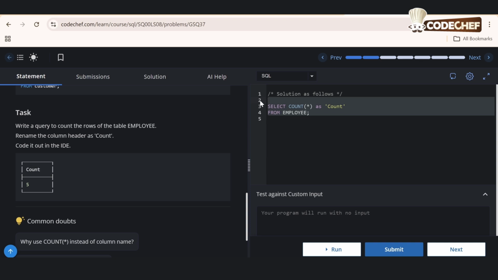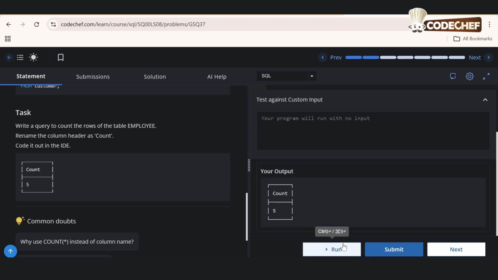Now let us run the query. We have got the header count and below that 5. That means the table employee has total 5 rows.